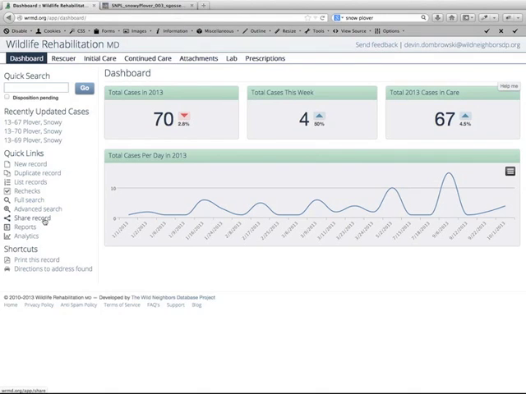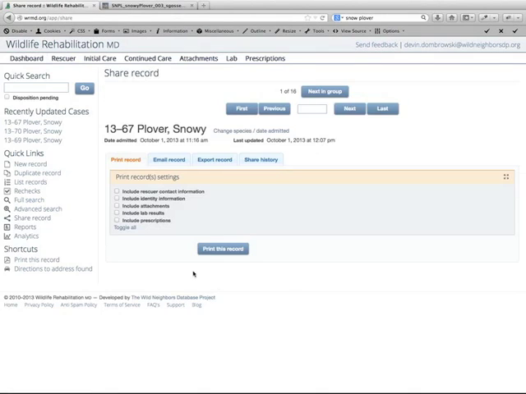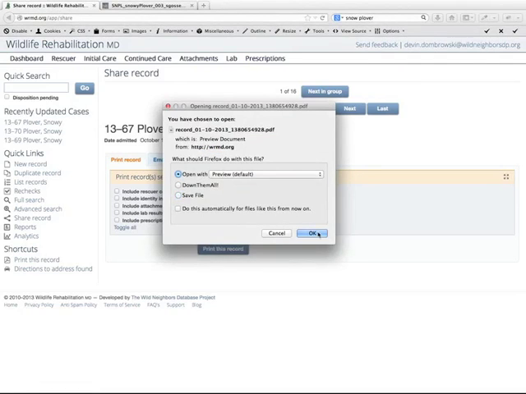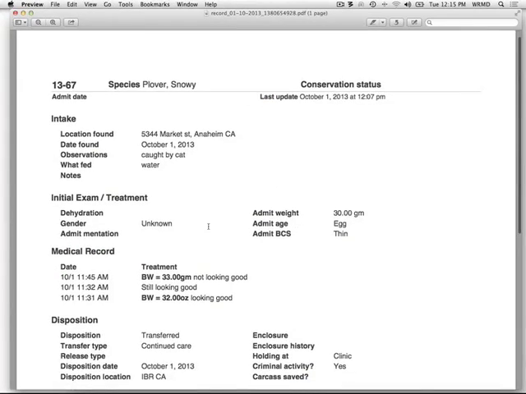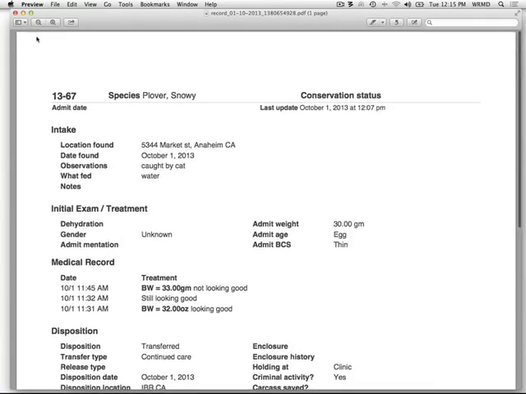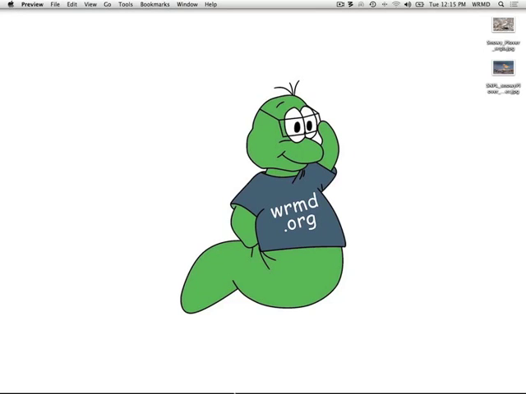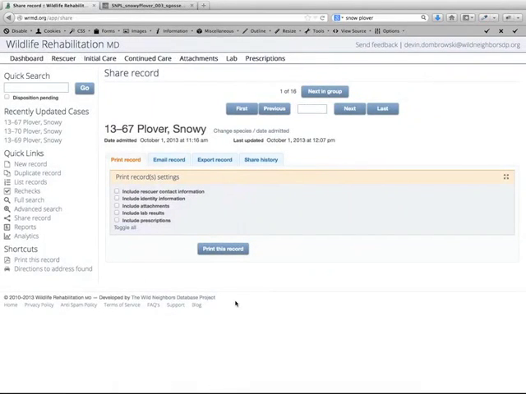One link that I didn't talk about is Share a Record on the left. This is if you wanted to print out this record, email the record, or export this one individually. If we say print this record, it's going to be kind of empty and boring, but here is a printed version of it. By default, it does not include any of the rescuer's contact information, just to keep that a little more private, as well as the identity stuff.